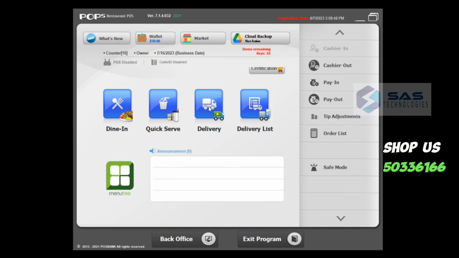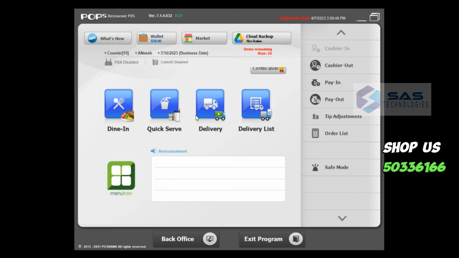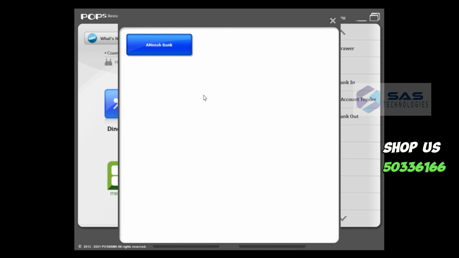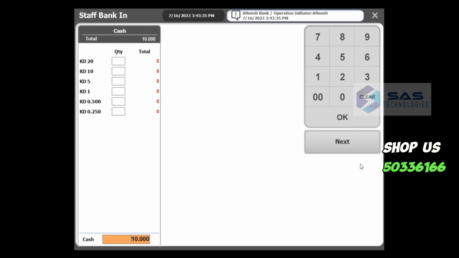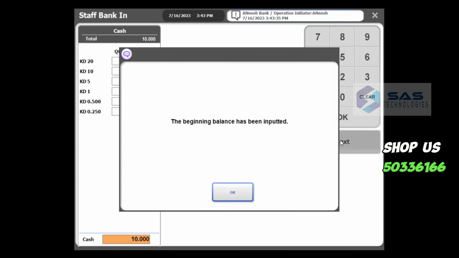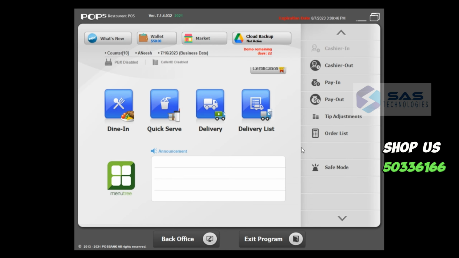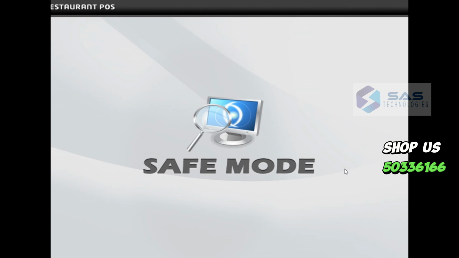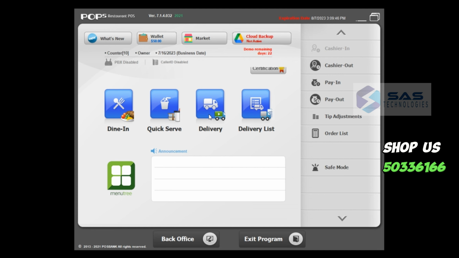In order to have the delivery part, we should have the driver staff bank in. Okay, and we have to staff bank in and staff bank out when the driver comes, same as the cashier in, cashier out. Let's say we are giving change like 10 KD for the changes, and the beginning balance has been inputted. So this driver has already come to the restaurant. So let's change to our normal user, the owner, and we'll make the delivery order.